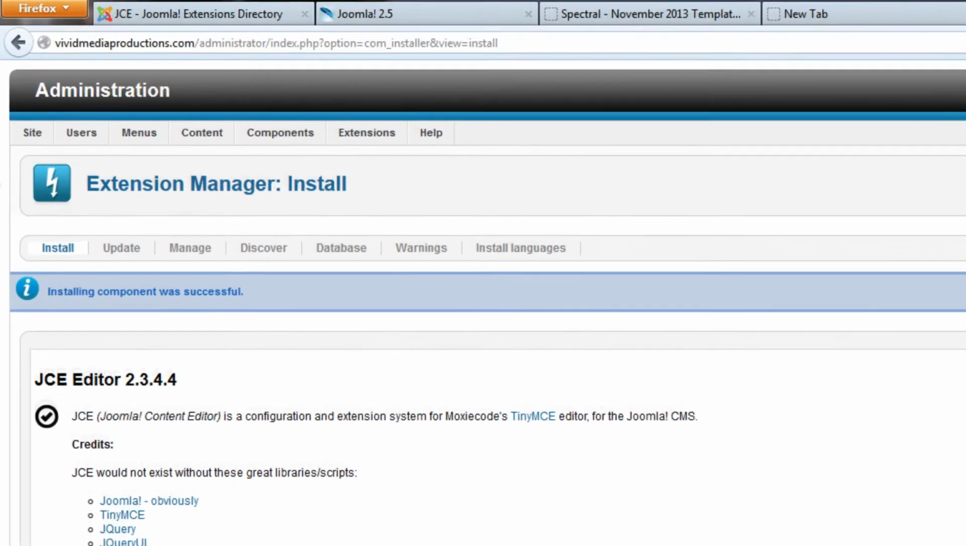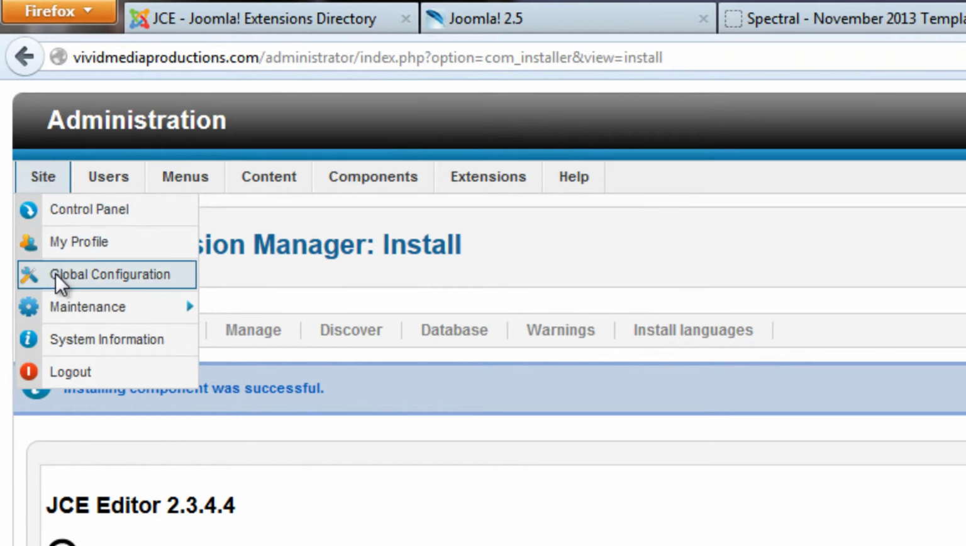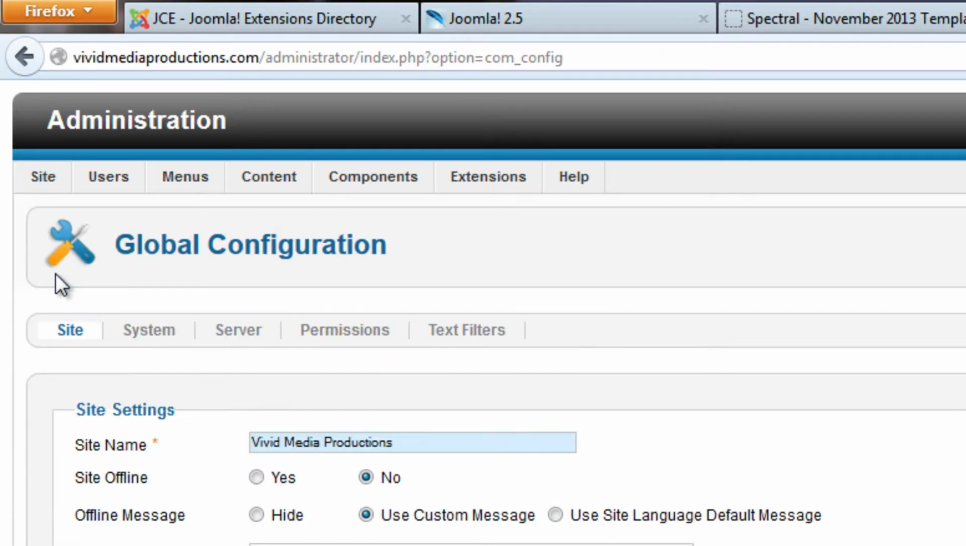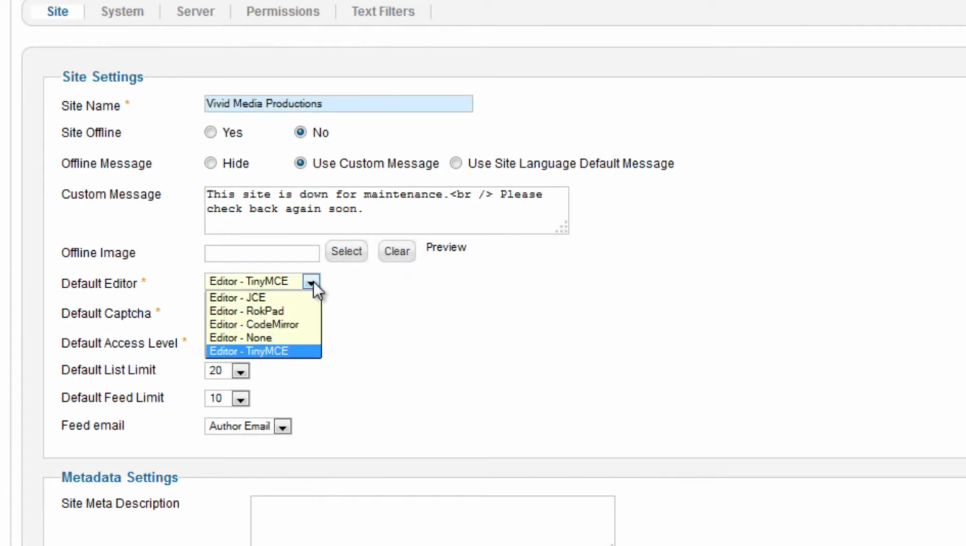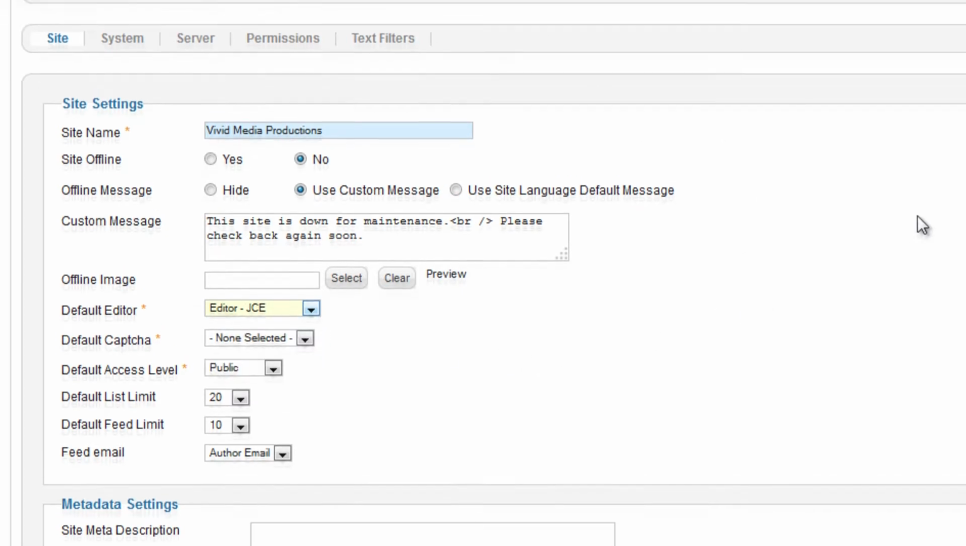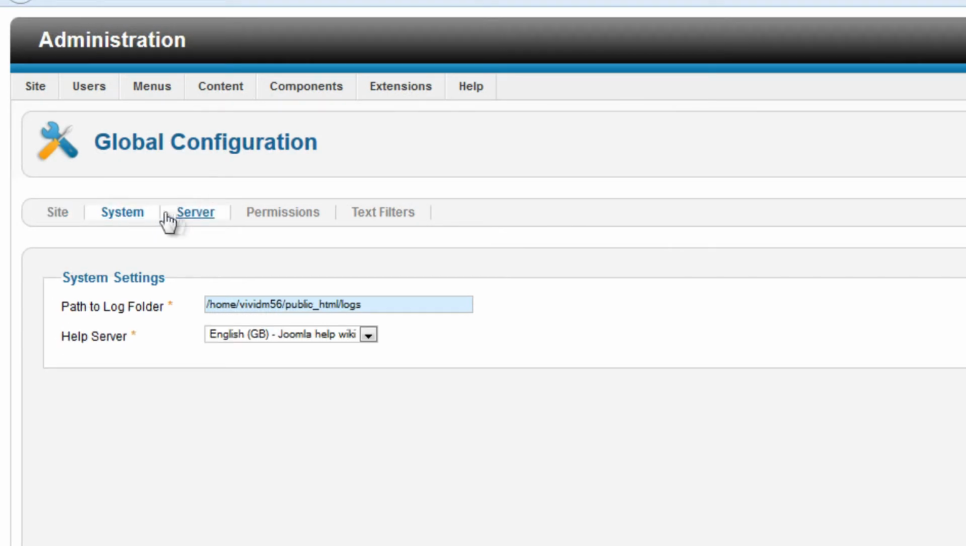We just need to do one more step, and that is to go over to the global configuration under Site and select this as our editor of choice for this tutorial. There may be a tutorial coming down the road where we'll come back and choose Rockpad, which is an extension that Rocket Theme puts out to plug into their templates. There'll be a time when I want to show you how to use that. It can be very helpful. But for this tutorial, we're going to choose the JCE editor. Let's hit save.